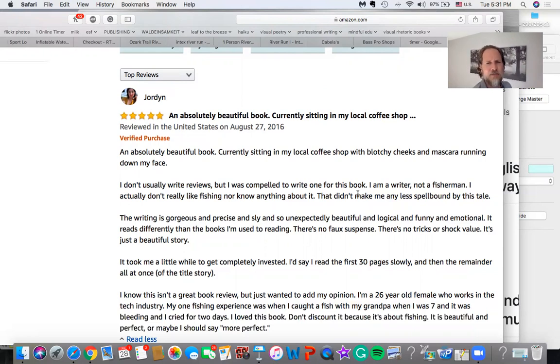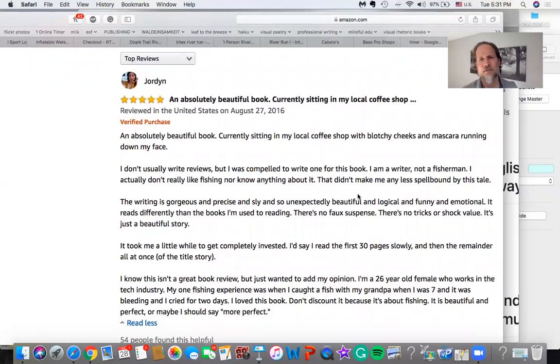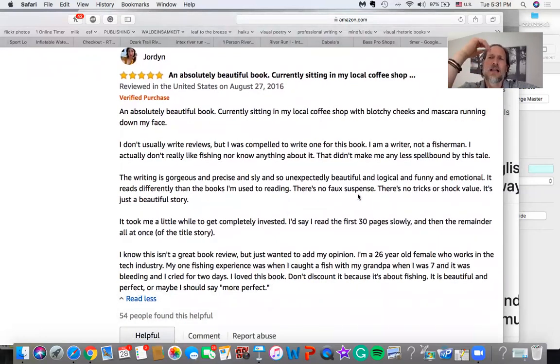It reads differently than the books I'm used to reading. There's no fake suspense, showing a little sophistication in language here, right? No fake suspense, no tricks, no shock value, beautiful story. Okay, I like it, but it's a lot of assertions and claims without a lot of money yet. I'm not sure how and where, right? Show me the book. Give me a little bit of how, so, where.